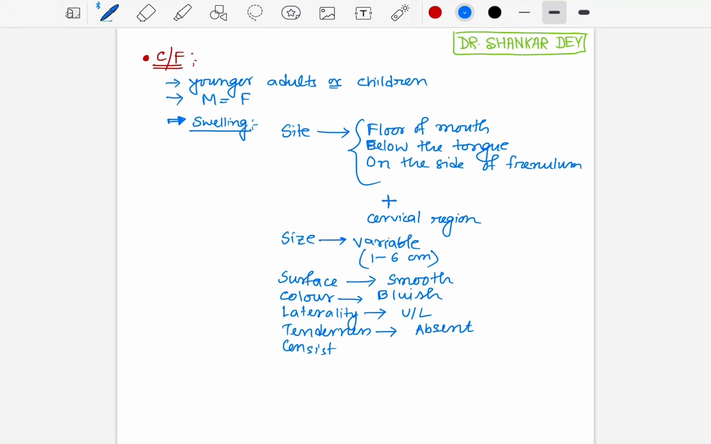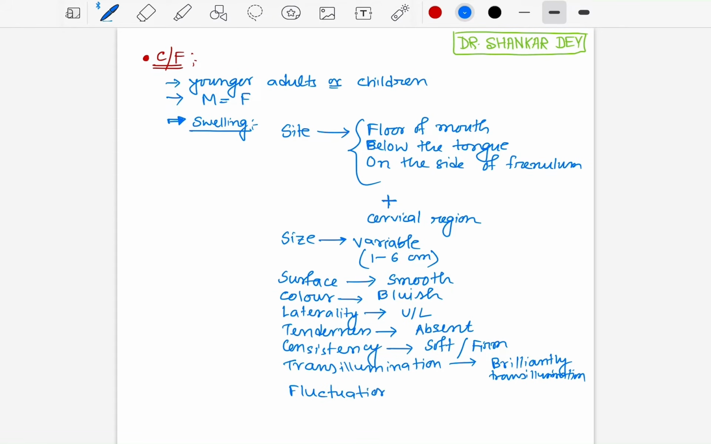Then consistency is either soft or firm. Then transillumination test: this swelling is brilliantly transilluminant. Then after the transillumination test, the fluctuation test is positive.